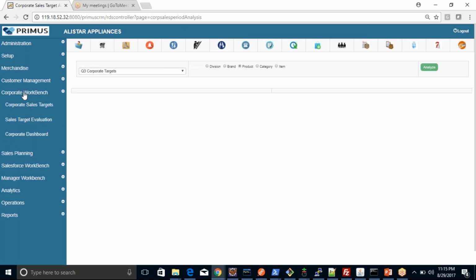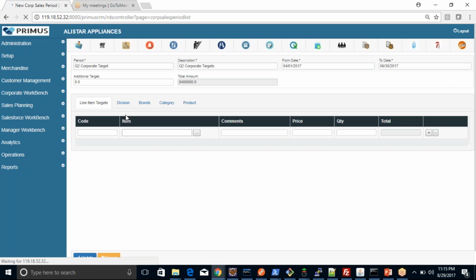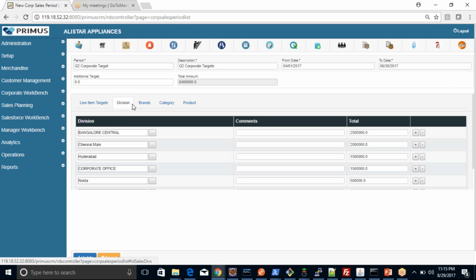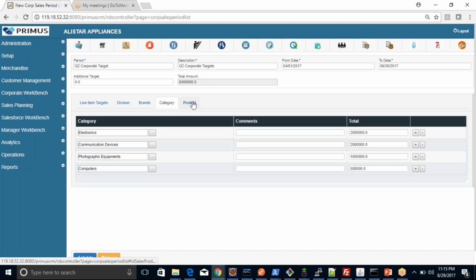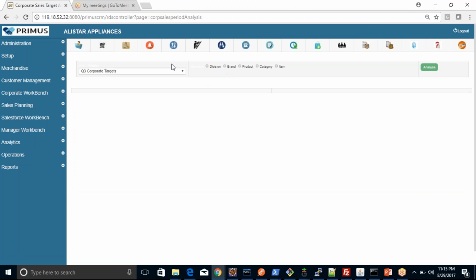Let me go back to the targets and see what we have actually set here. We don't have any centered on items. Divisions, yes. Category, yes. We have made our analysis and then nothing more. So we have set our targets on division as well as on category. Here I can see it on division, which I have already shown. Let's go to the category.